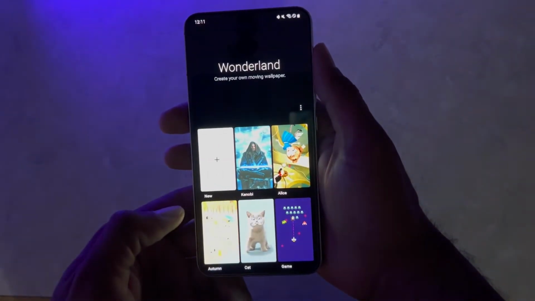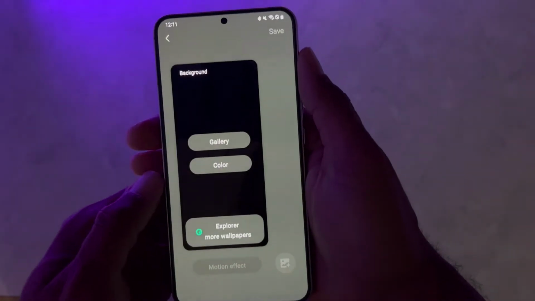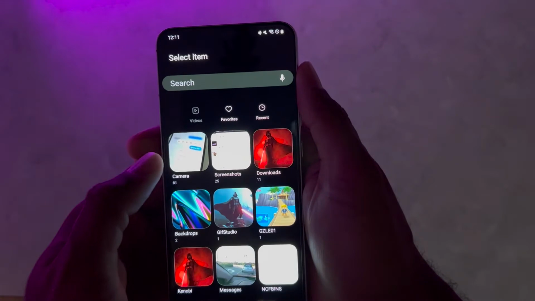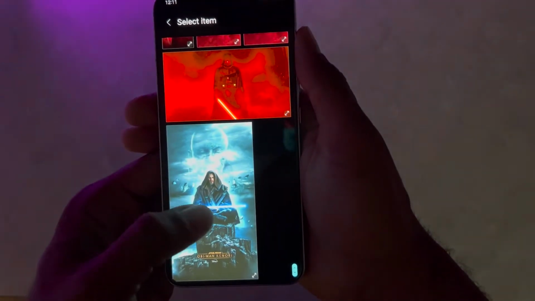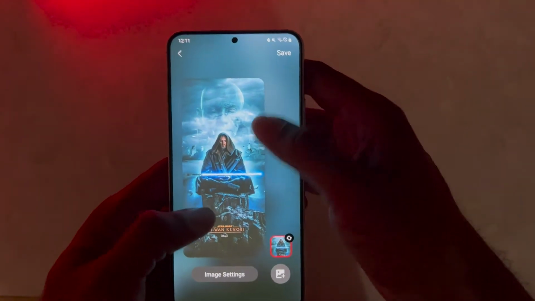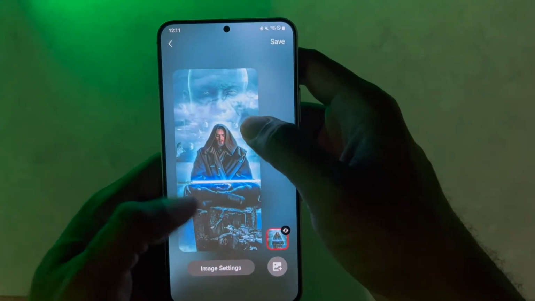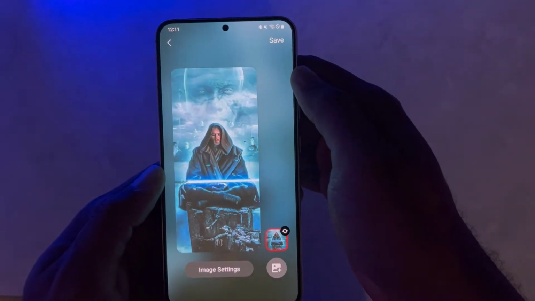Hit start in Wonderland, and I made it here, but we're going to make it again fresh together. So go ahead and go to Gallery, and we're going to go to that Kenobi, and we're going to pick this picture, and you can zoom this wherever you want it to be. I kind of got mine basically just right down here. That looks pretty good to me.